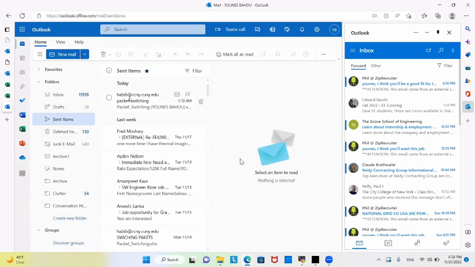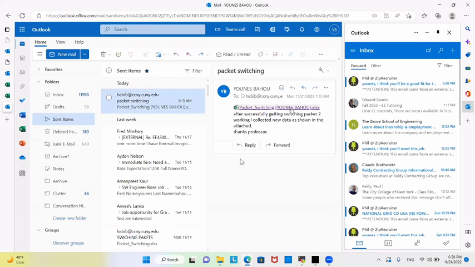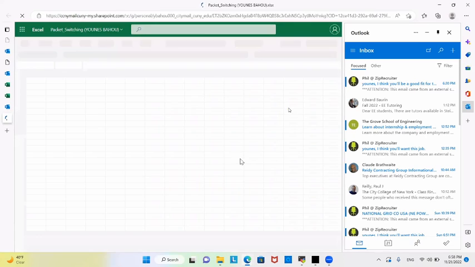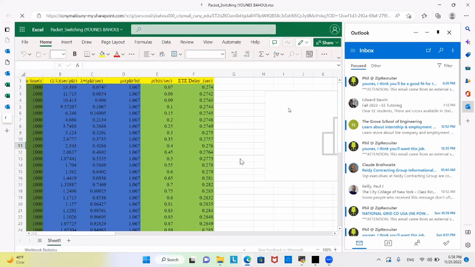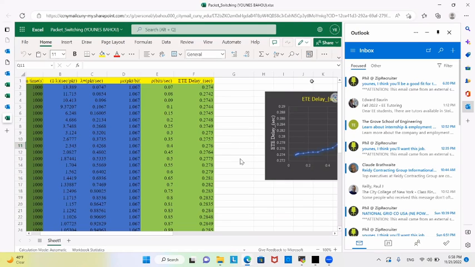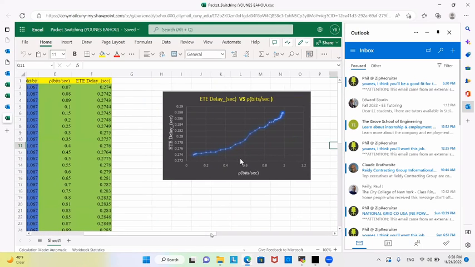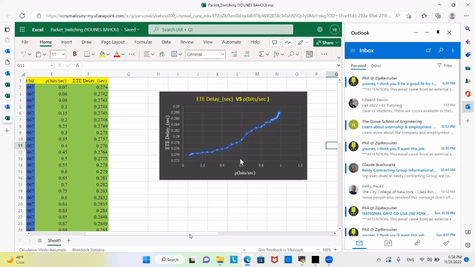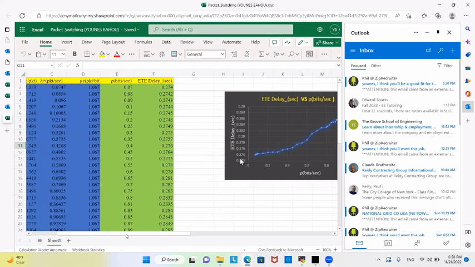Where is the original file? Why do you have to go to the email? I sent you the result here. Oh my God. Okay, this is my result. Have you seen my screen? Yes, I see your screen. This is my screen and this is my data.